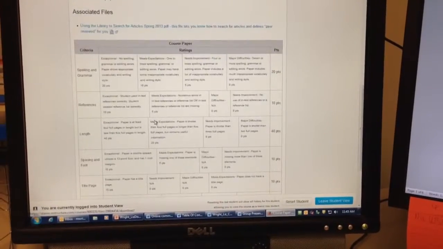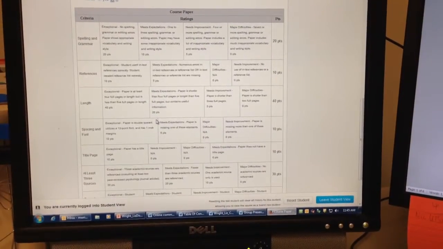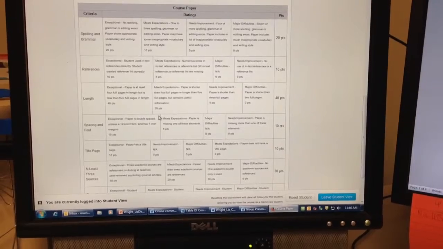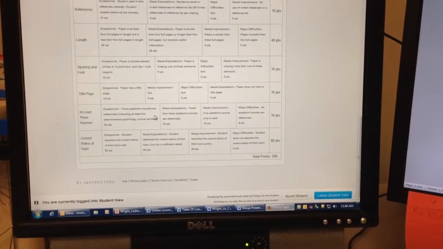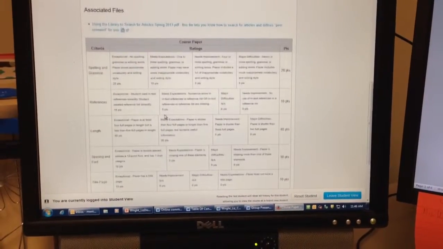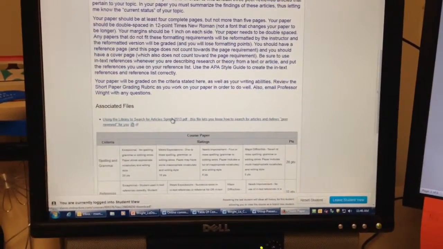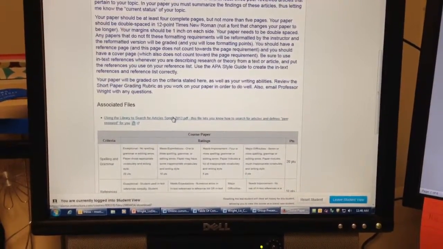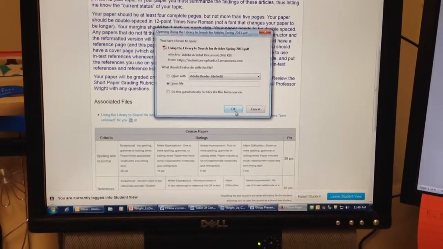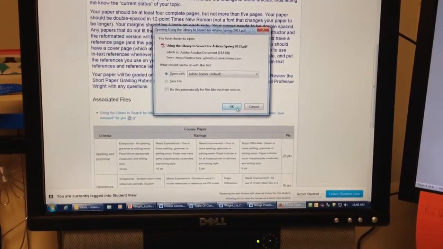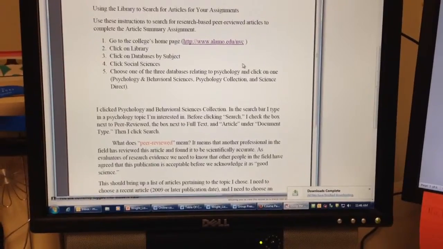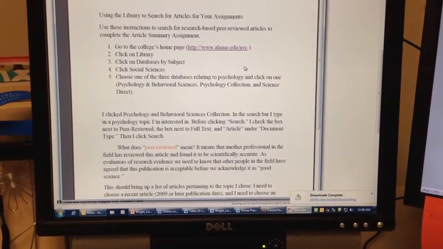Down here you'll see the rubric that you will be graded on for the actual paper. So as you're writing your paper, you can refer back to this to know what you need to do and what you need to avoid in your paper. So if we take a look at the associated file, we want to open it. It's in Adobe. This tells us how to use the library.